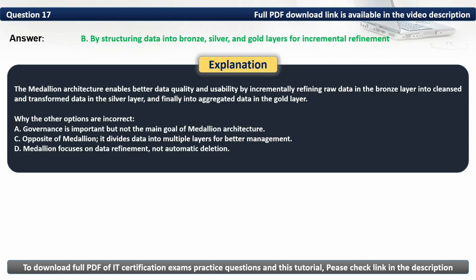The medallion architecture enables better data quality and usability by incrementally refining raw data in the bronze layer into cleansed and transformed data in the silver layer and finally into aggregated data in the gold layer.